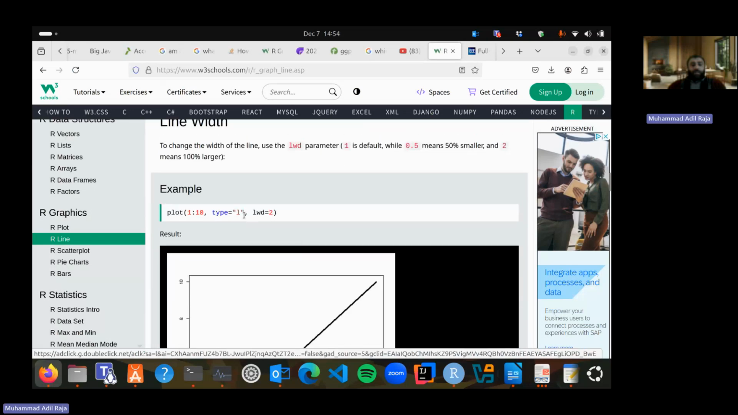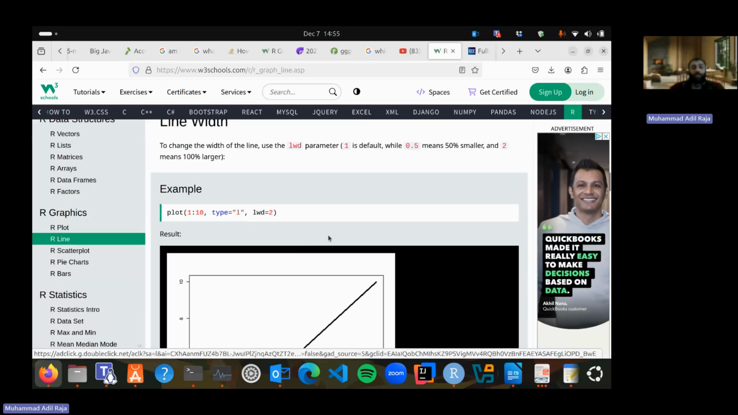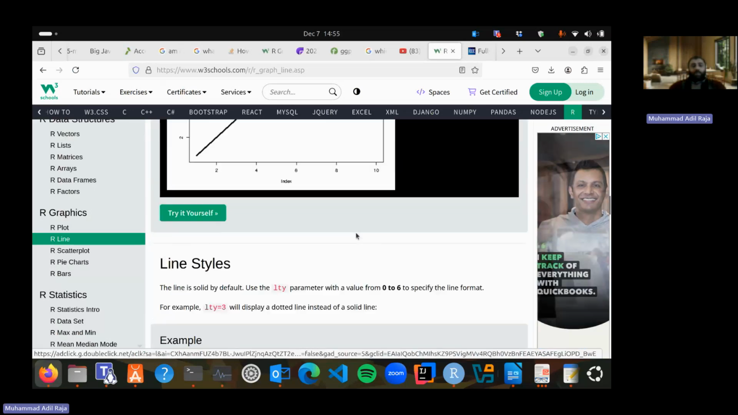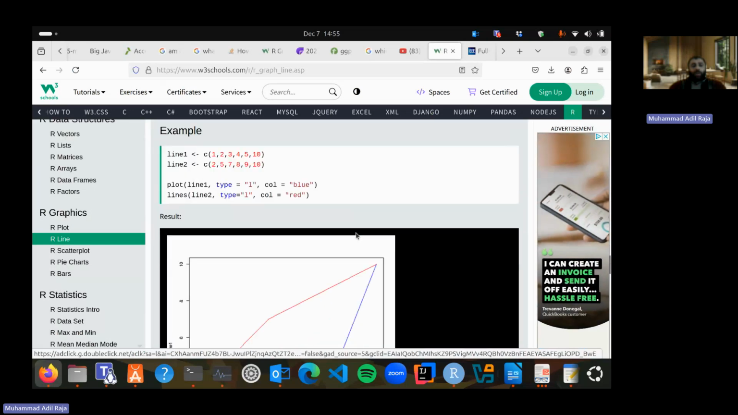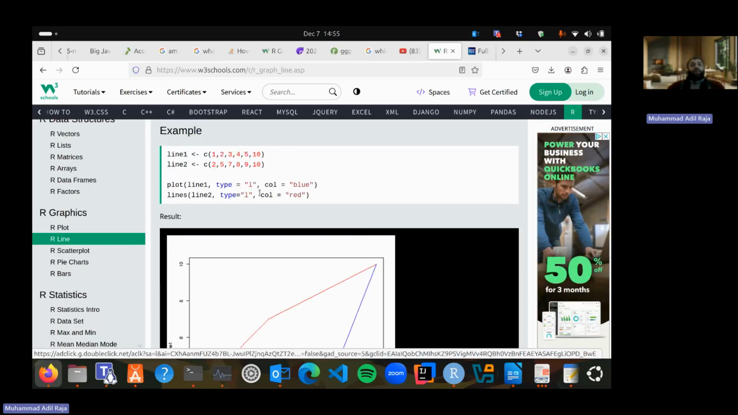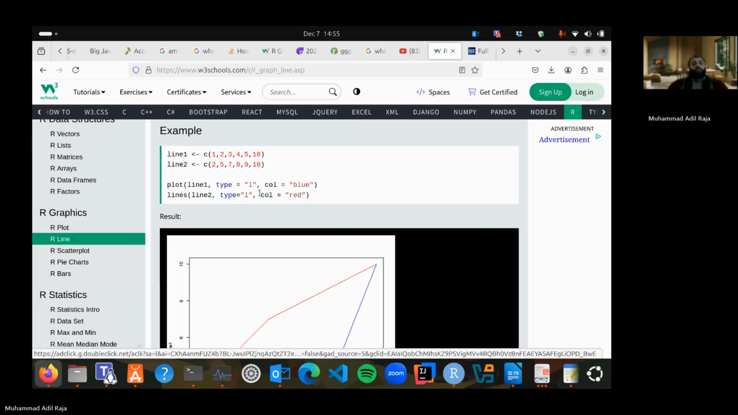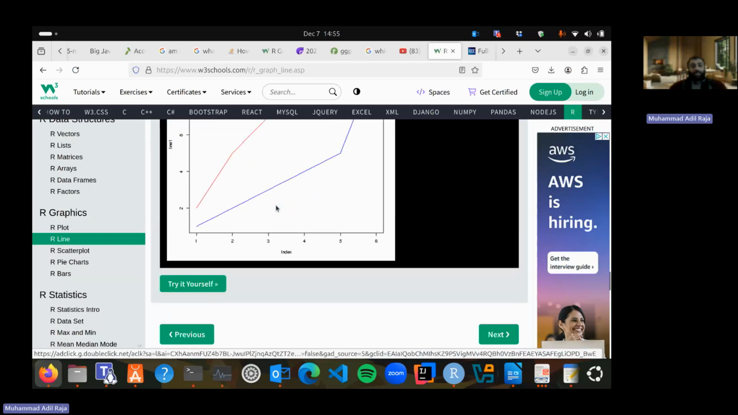Over here you just specify the type is equal to 1, and this is line width. This is basically increasing the width of the line. 2 means the line is going to be 2 times thicker. This is very, very simple, and you have a lot of options over here to show different kinds of things. This is a different plot in which you're plotting line 1 first, which is C(1, 2, 3, 4, 5, 10), and you're plotting a line 2 here using the lines function, which is 2, 5, 7, 8, 9, and 10. It is as simple as that.